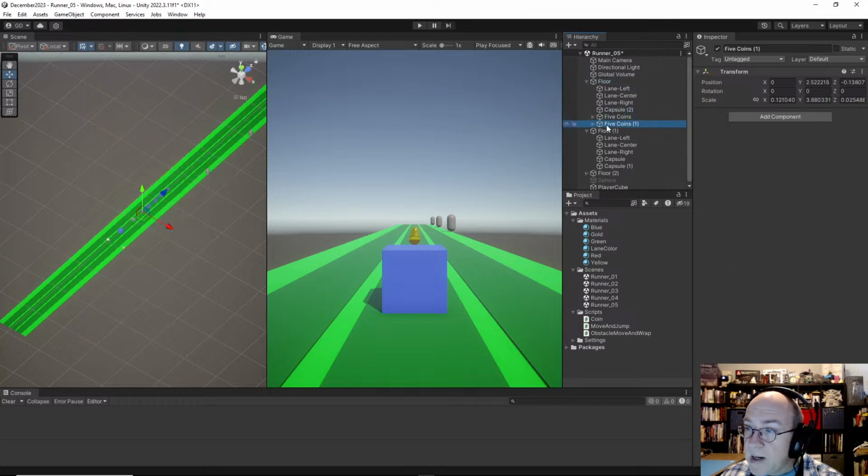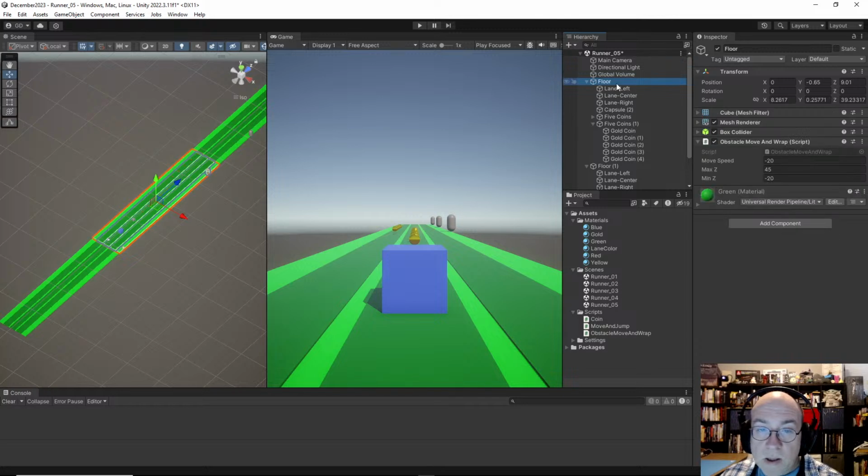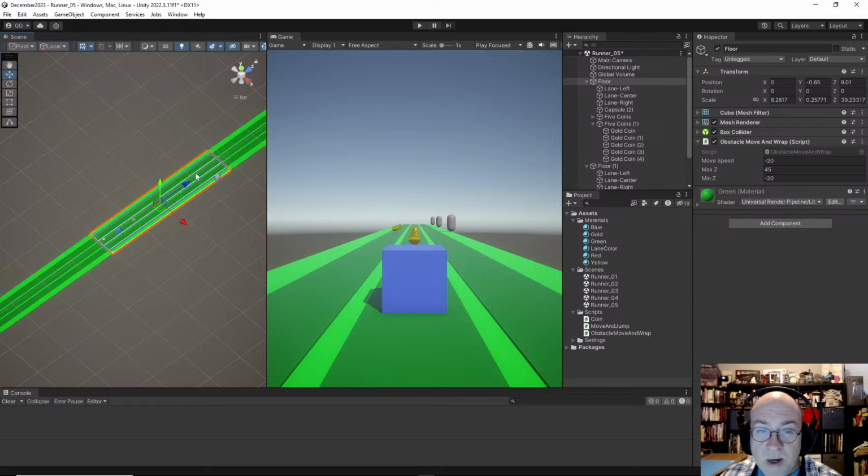I'll even duplicate it again and move it back a little more and put them in the other lane, which I think will be at like 0. Oh, there. And that's good. It's going to wrap around. It might wrap before they're done.